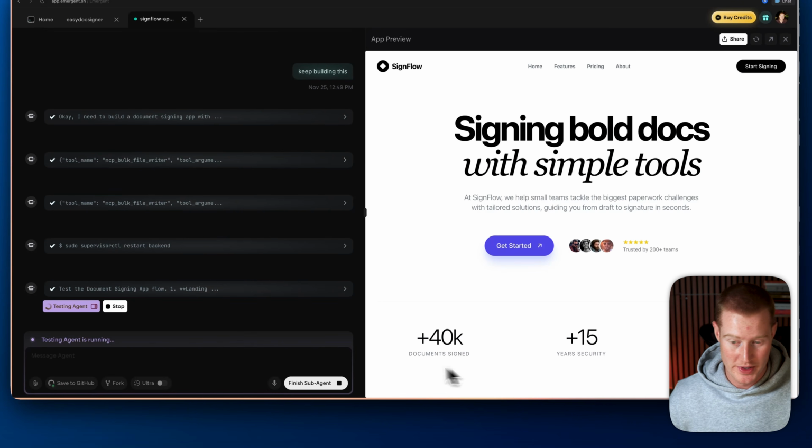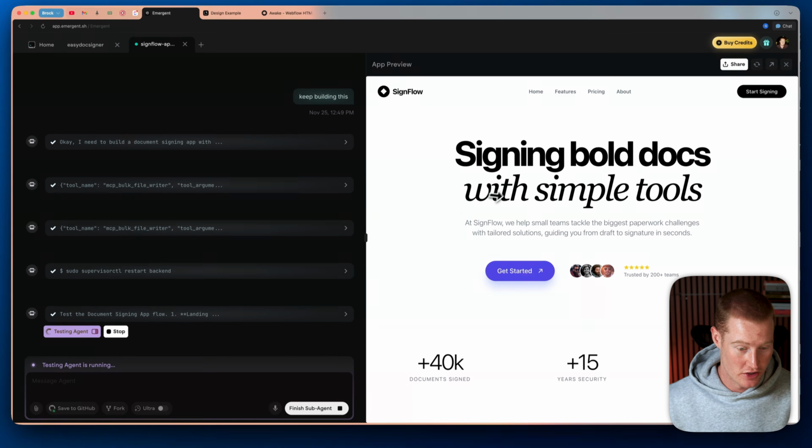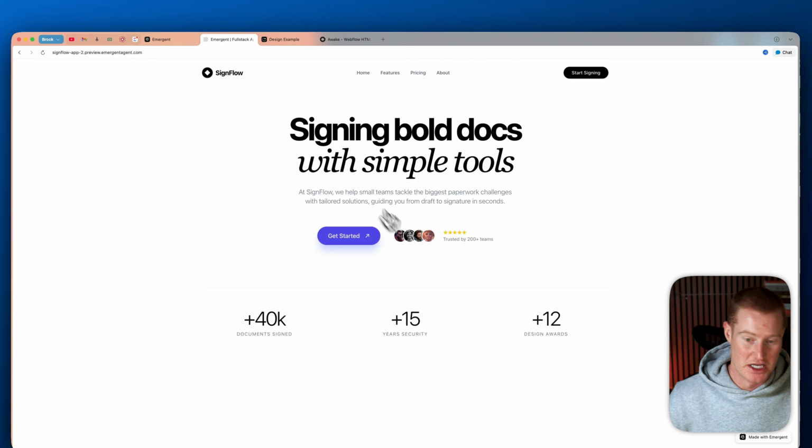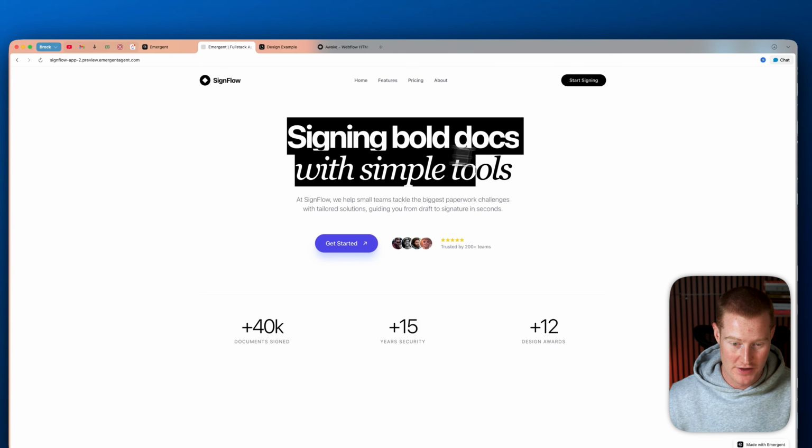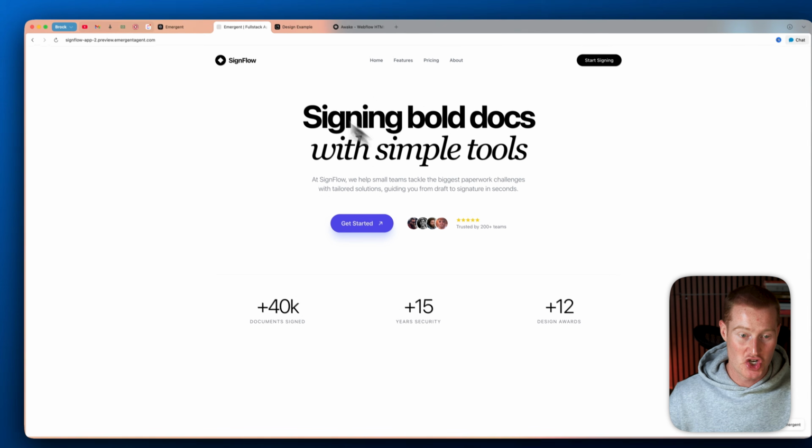All right, so just a few minutes later, we have this landing page that looks extremely solid. So let me take a look at this. If I open this in a new tab, and you can see it's just this part here, signing bold docs with simple tools. It kind of copied the interface of this in terms of the style of text, the layout of it. This is a good starting point.